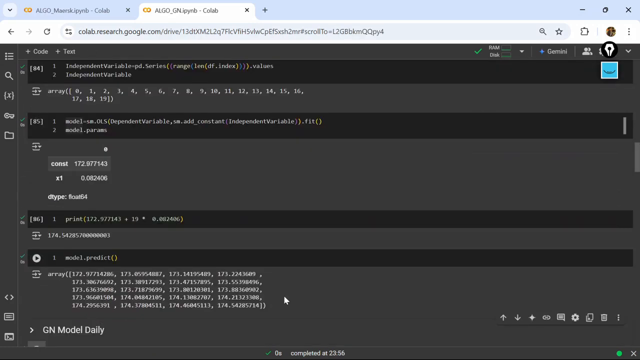I hope, friends, you learned a lot in this video, and now you know how this model works and how it calculates the predicted closing value of each day.